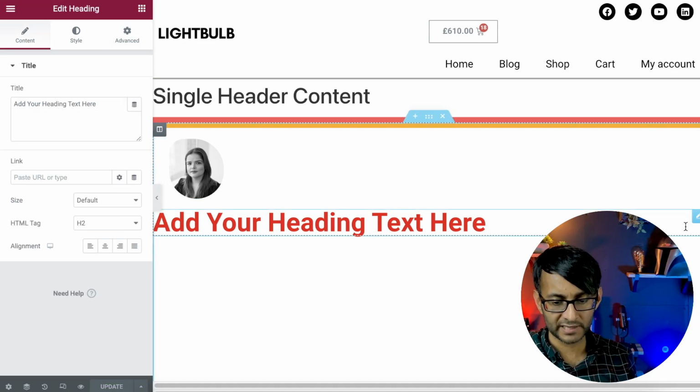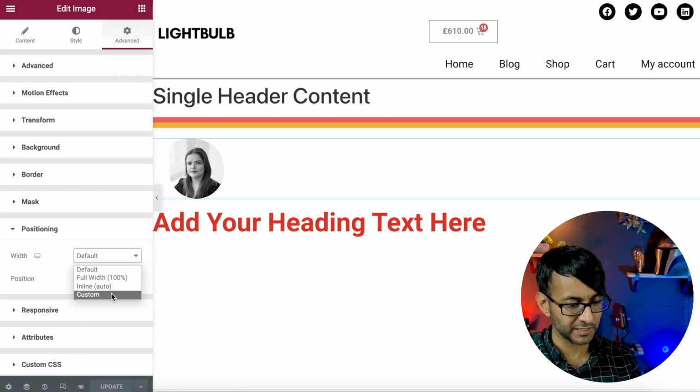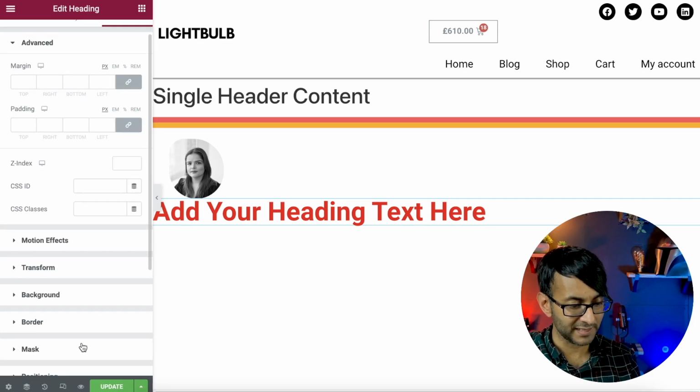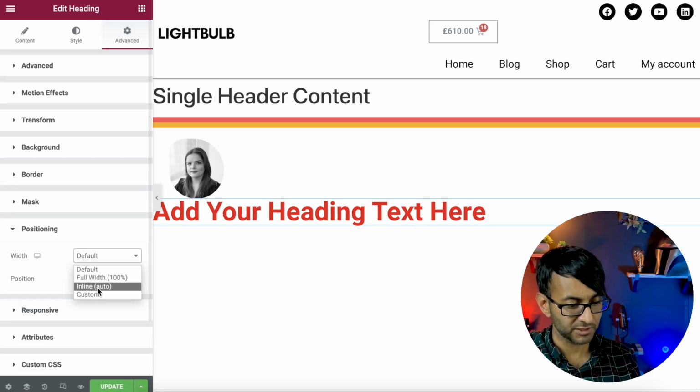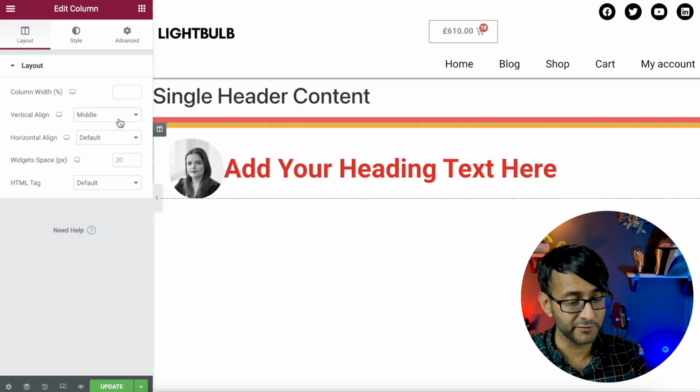Now this header that we have over here, in fact, first thing I'm going to do is go to the image. I'm going to go to positioning. I'm going to make this a custom position. I'm going to go to the header and also make that a custom header as well in terms of the width. So now they are side by side. And I've made the vertical line middle.